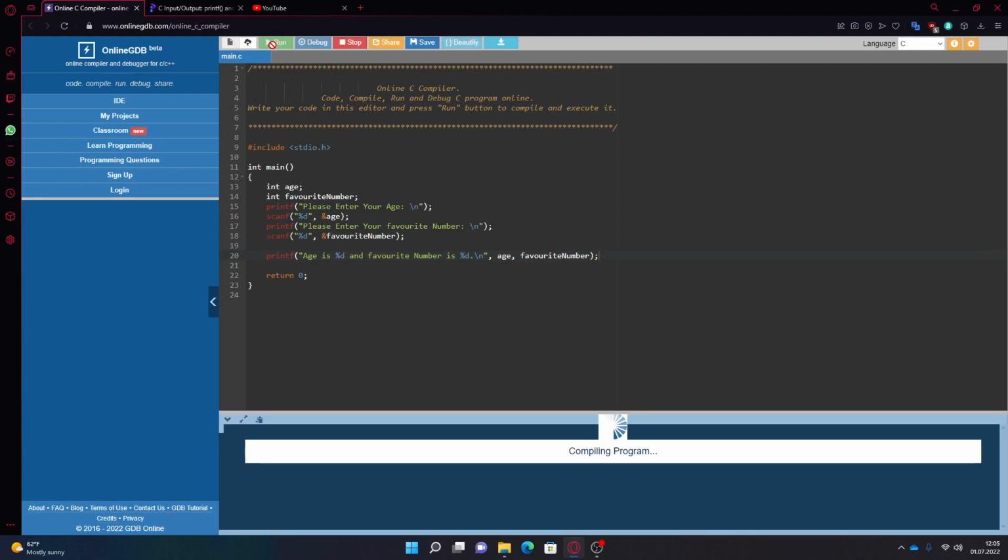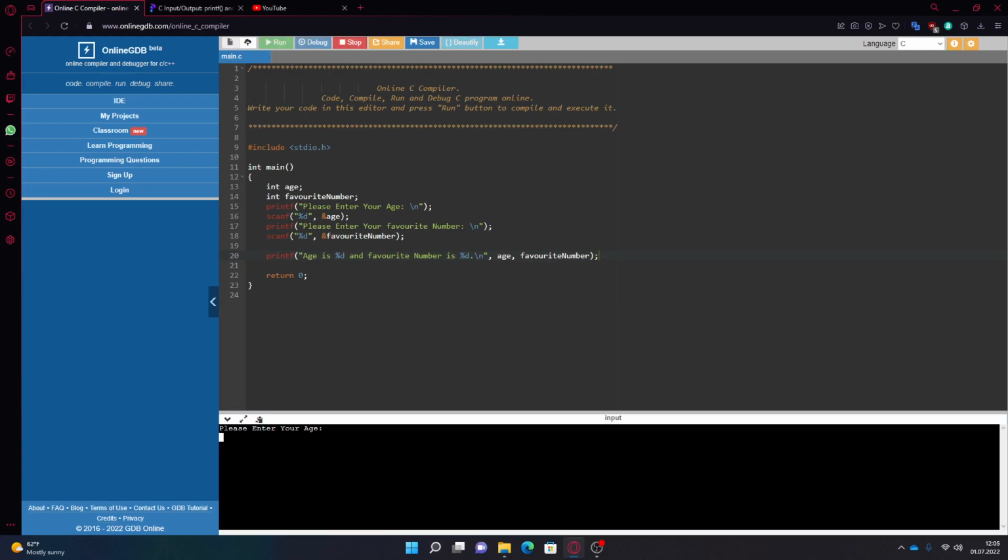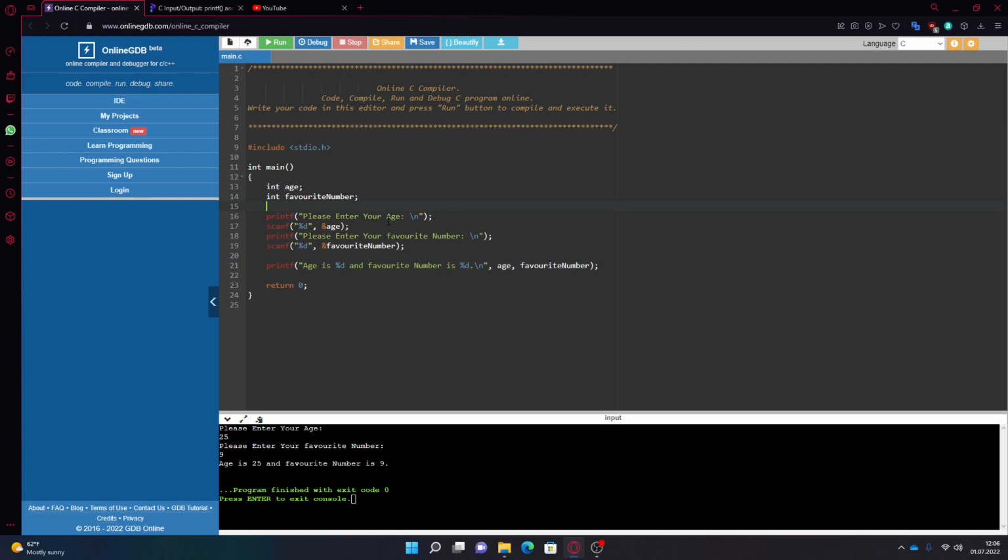So let's run this. Okay, and the cursor is on the next line. We have to input on the next line. So I am going to say 25, and my favorite number is 9, and we have successfully taken input from the user. So the age is 25 and the favorite number is 9. That's cool.